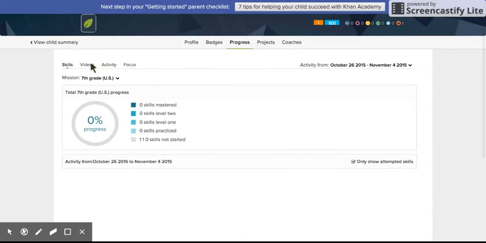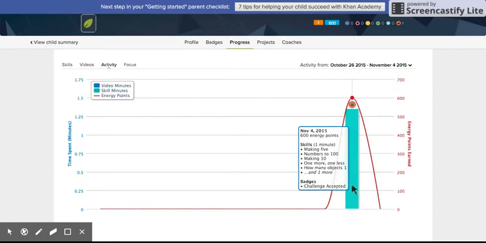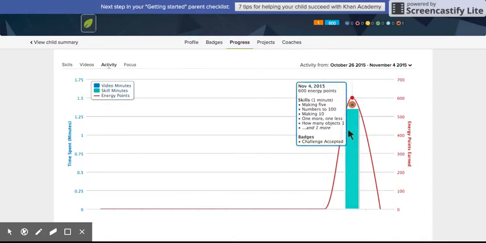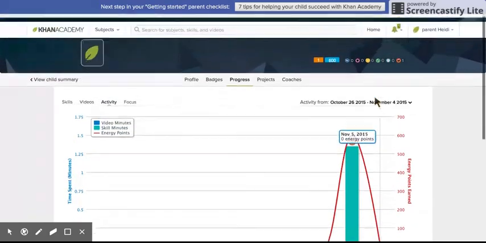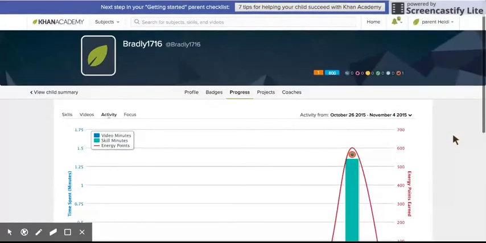A full report, and you can click on various things. You can see if they've watched videos or the activity. This shows me that there was one day, and these are the things that time was spent on. So 1 minute was spent on making 5 numbers to 100 and so on. And that basically is how Khan works.